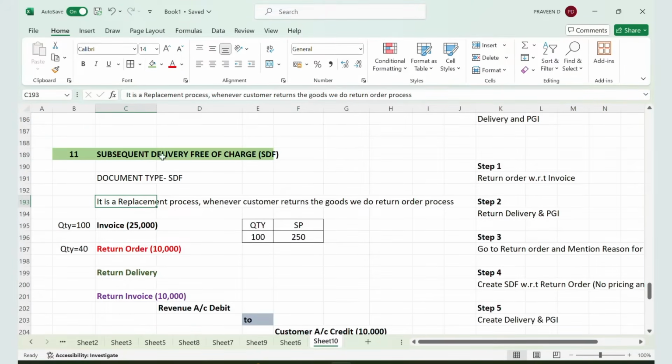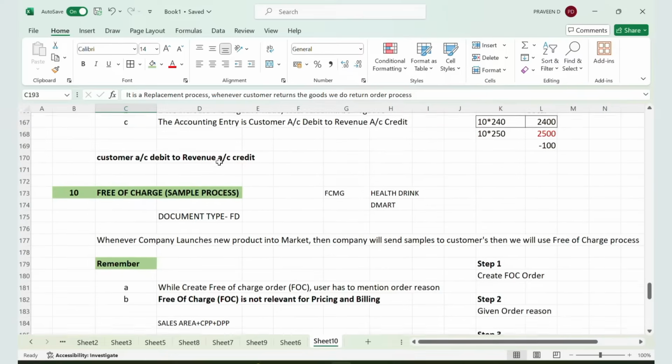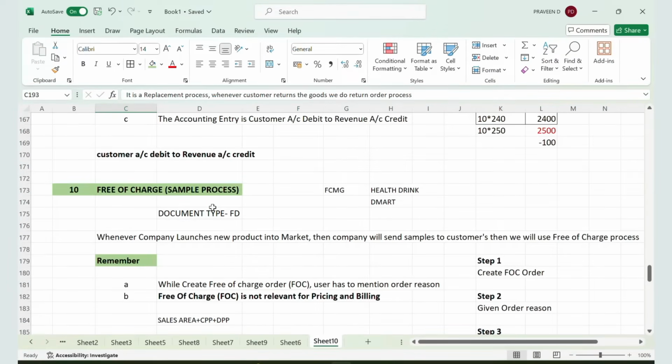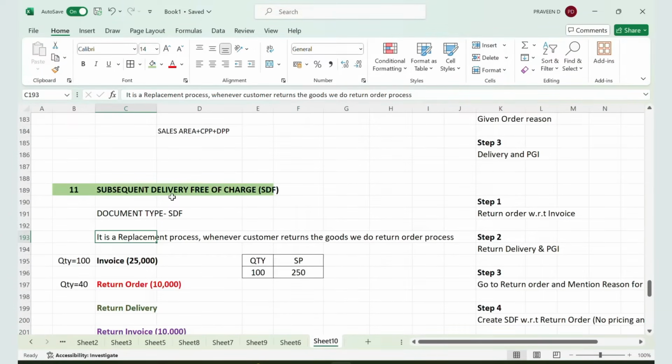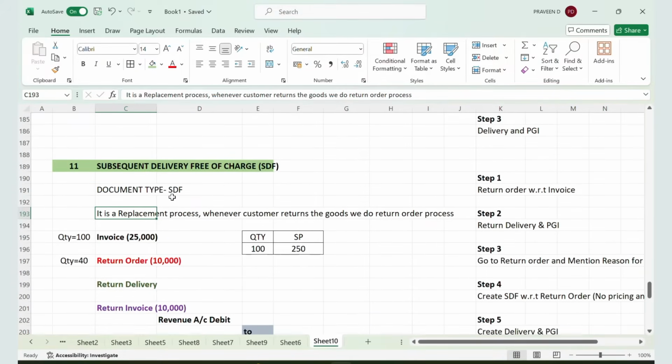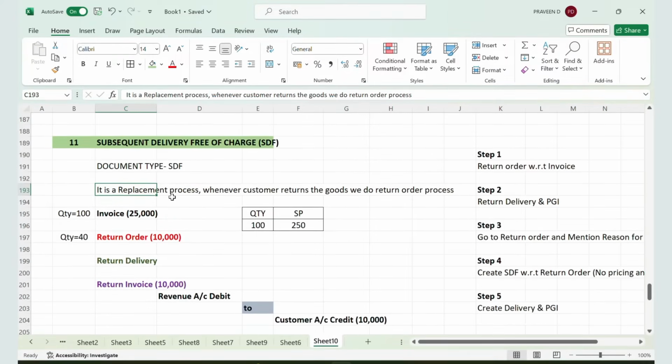What is subsequent delivery free? We know delivery free of charge, so we are giving the samples for free. But what is subsequent delivery free of charge? Subsequent delivery free of charge means we have already charged, but for the second time we are sending only the quantities for which it has been damaged. Okay, that is the meaning of subsequent delivery free of charge.